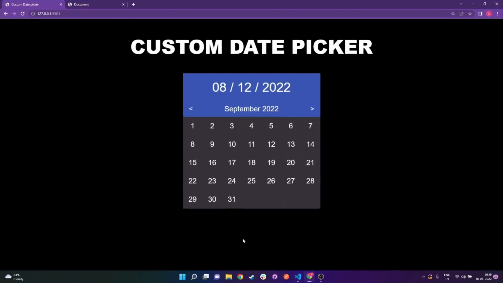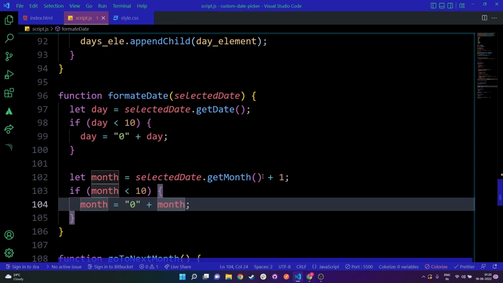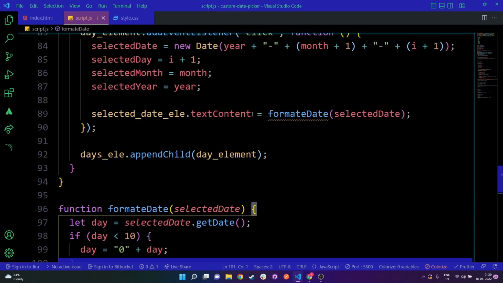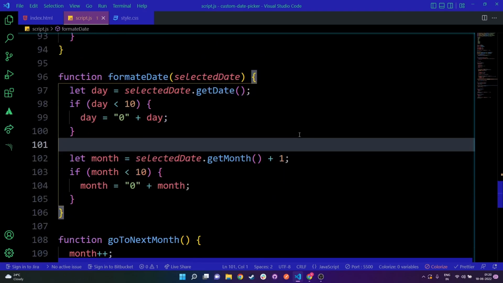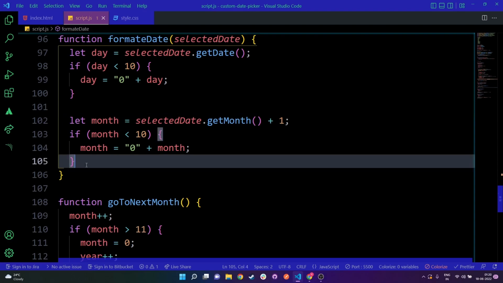So over here you can see if I select any previous date, whenever the month is July or before 10th, then it's always going to have this 0 appended behind it. So that's the reason behind this. And I'm adding +1 over here because for the final selected date that we return in this text content, we don't want it to start from 0. We want the actual month number. Like if January, it should be 1, February it should be 2, and so on.